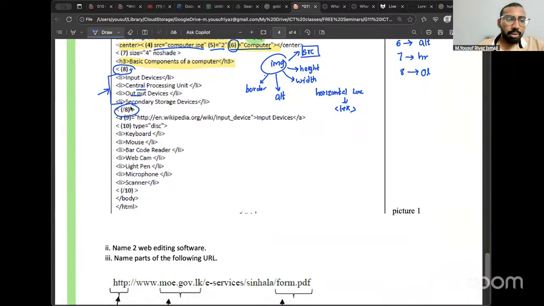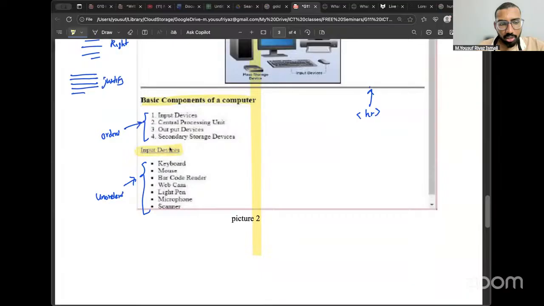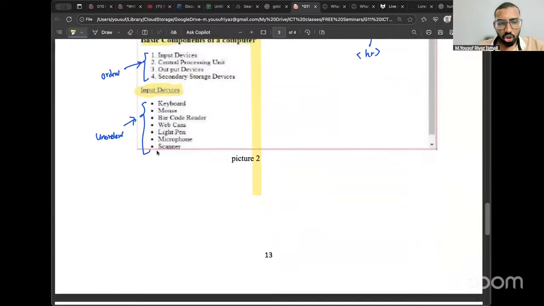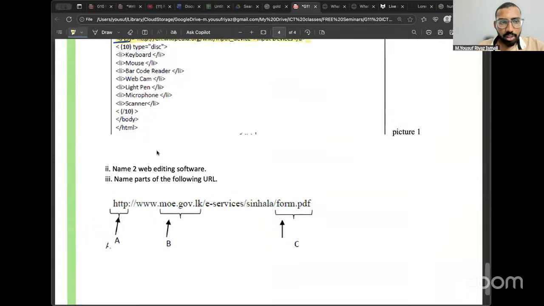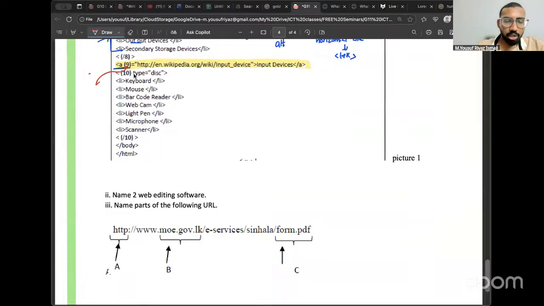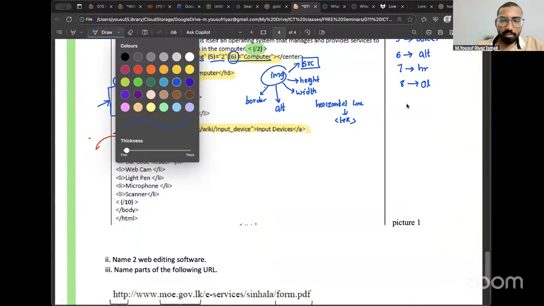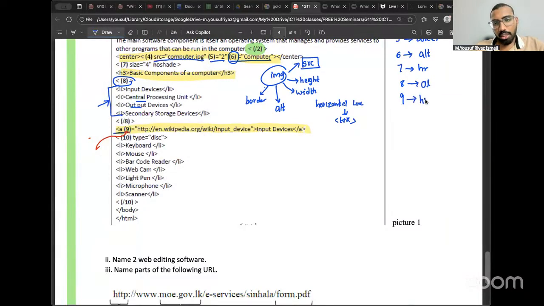Then number 9, you can see it is there inside the hyperlink, with the anchor tag. A is the anchor tag that's used to create links. If you notice here, there's a text called input device. If someone clicks on this text, they'll be taken to another web page. To create those hyperlinks, we use the anchor tag. In the anchor tag, the URL is mentioned in which attribute? Number 9 is an attribute actually. What is the attribute? Perfect. In the anchor tag, we use the href attribute to mention the URL. So number 9 is href.